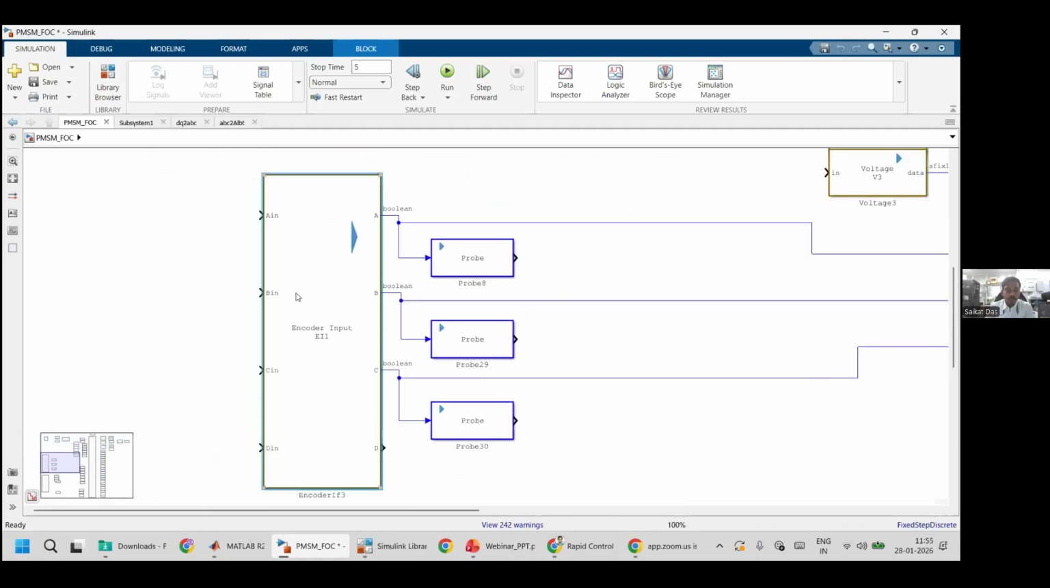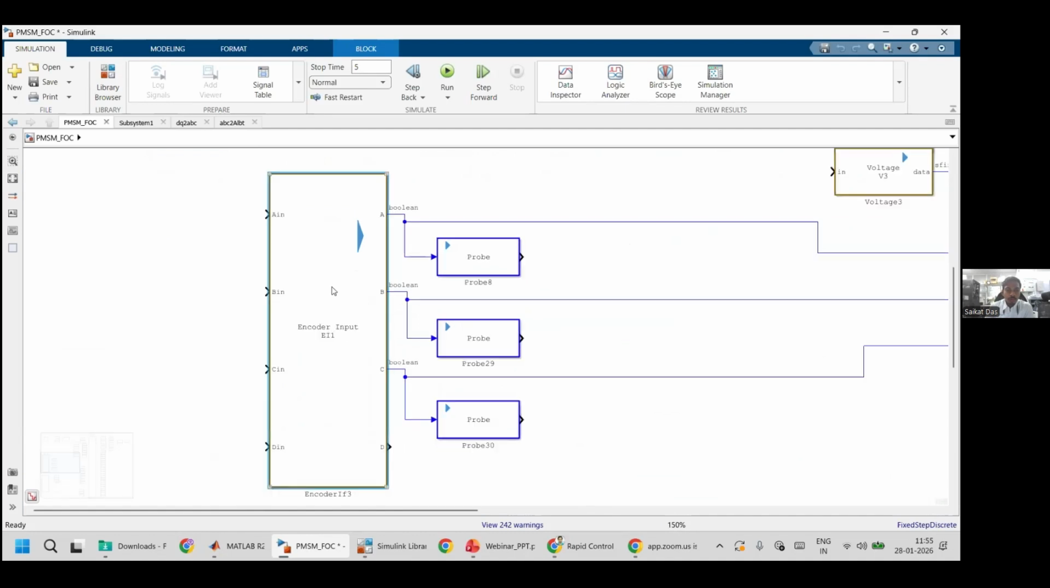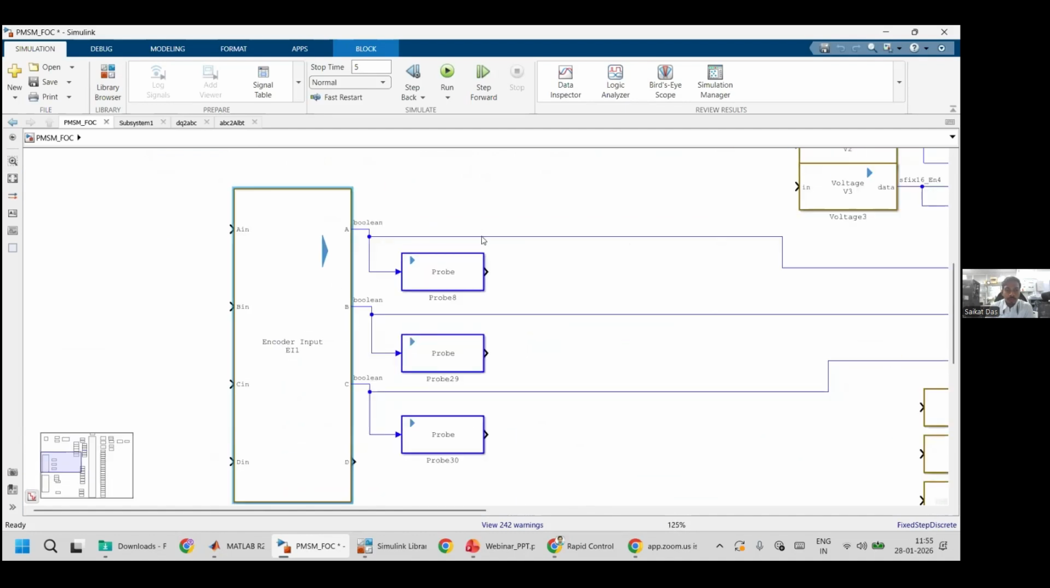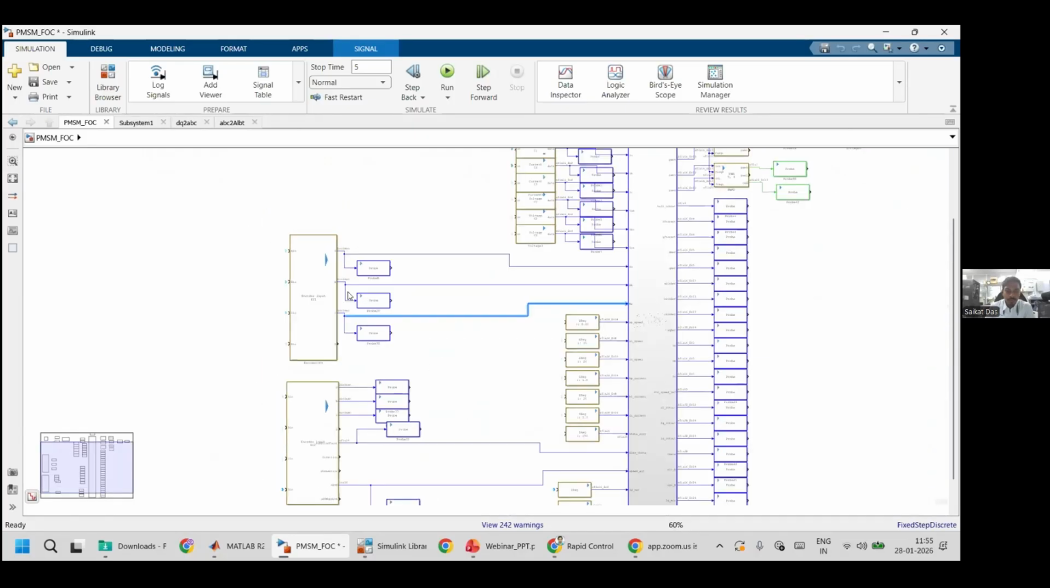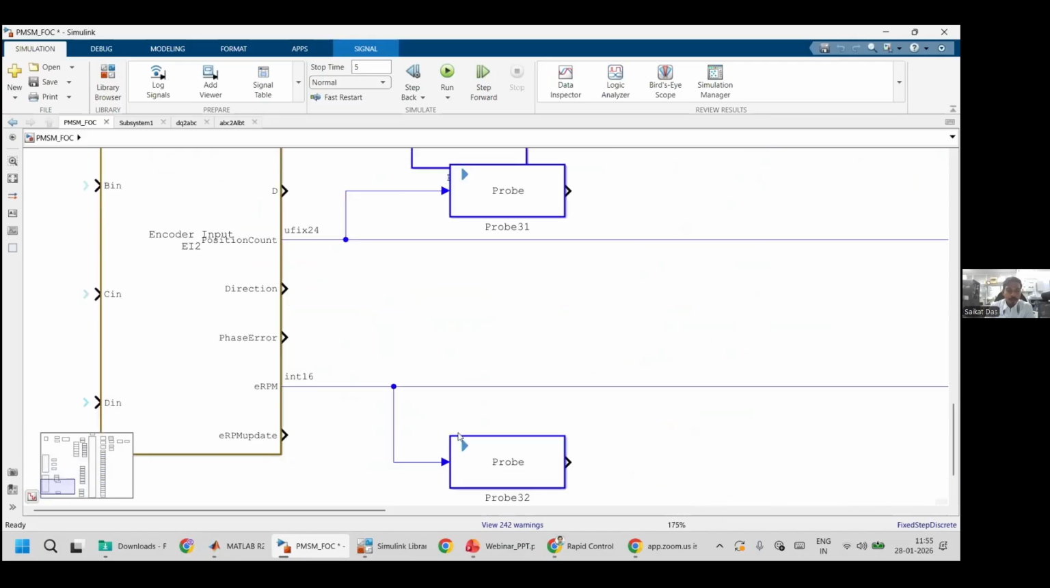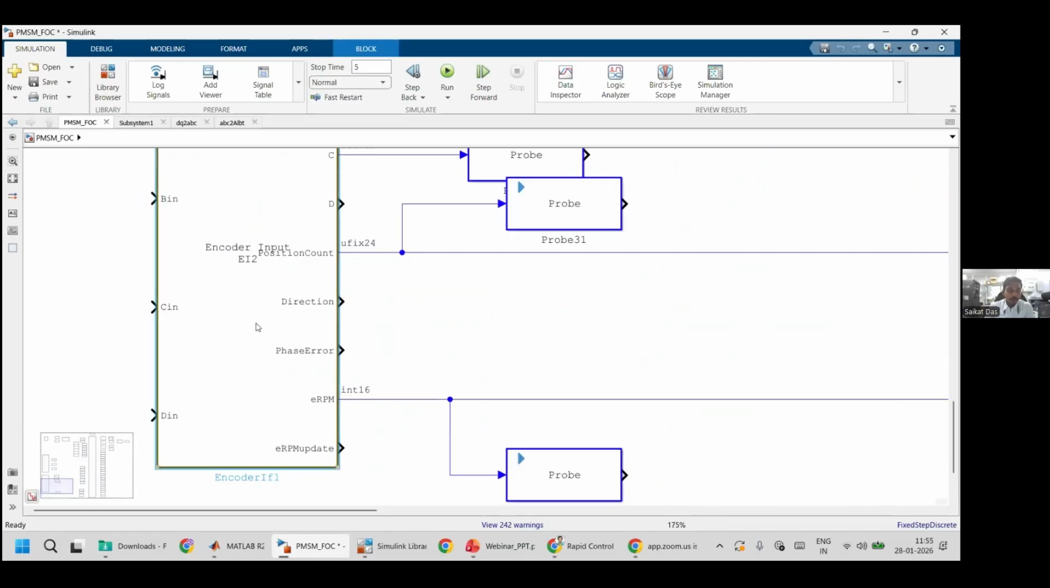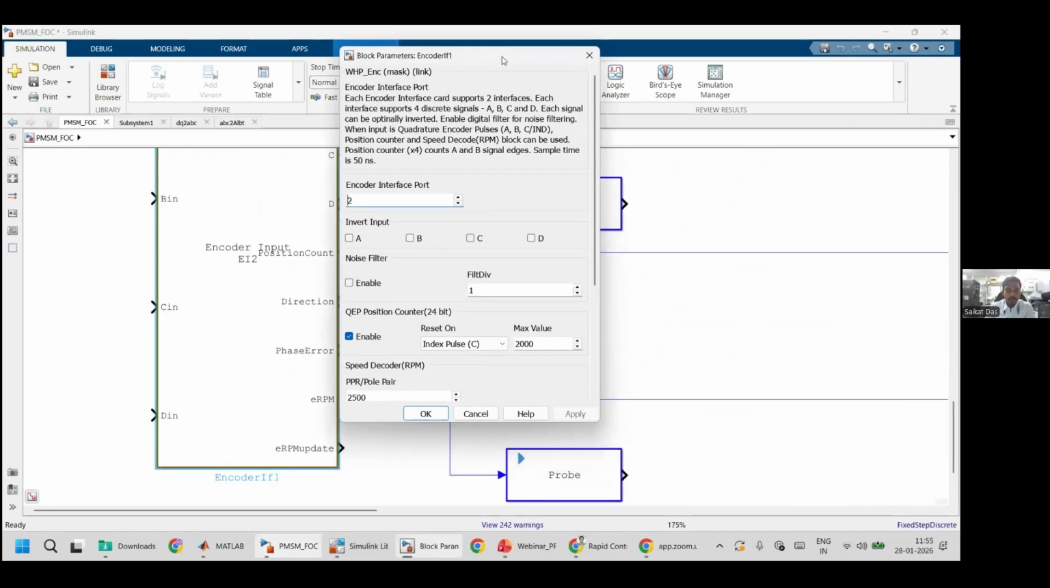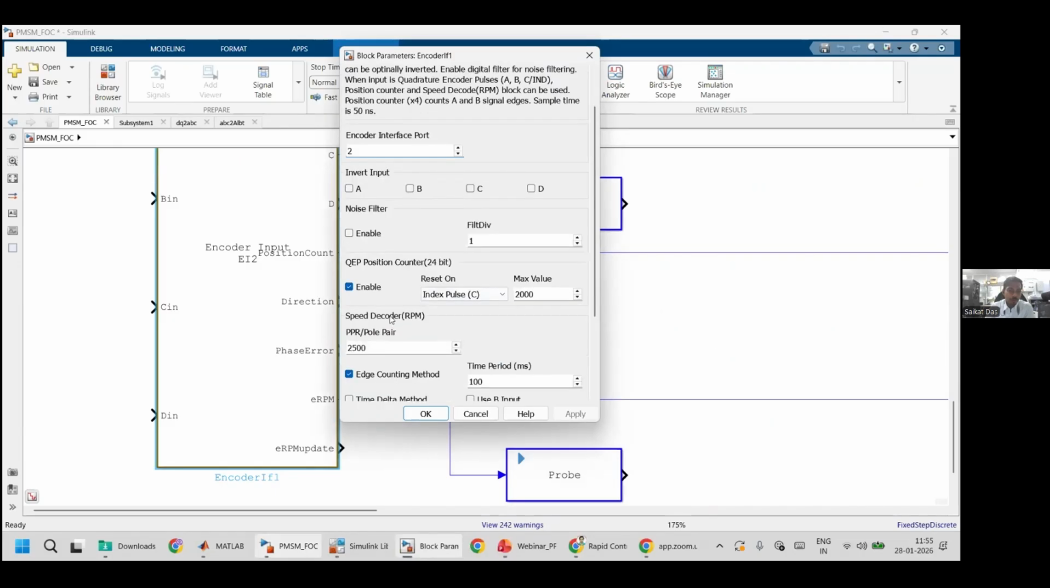Inside this encoder, if it is a Hall sensor, we'll directly get the Hall ABC, or if it is an encoder, we'll get the ABC and index pulse. Inside this encoder port, the user can directly mention the PPR of the encoder. Right now, we are using an encoder of 2500 PPR. If we mention the PPR of the encoder, we will get the speed output.